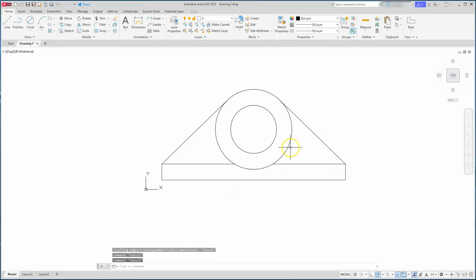And now I'm going to use the fillet command. I'll set my radius to 18, and now I'll click this line and this part of this circle.